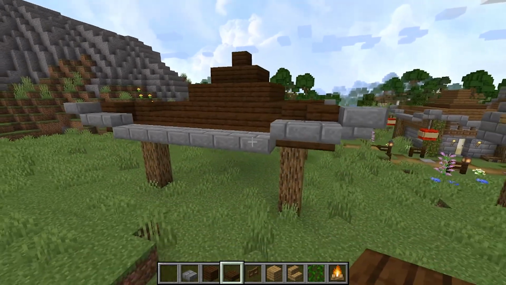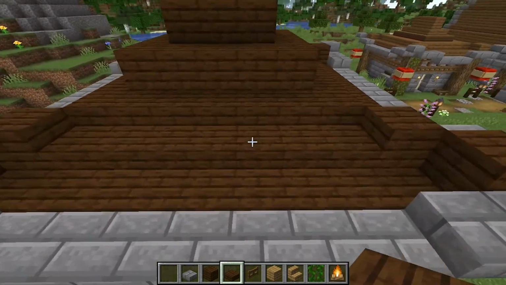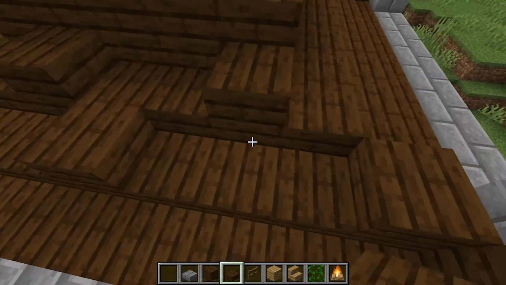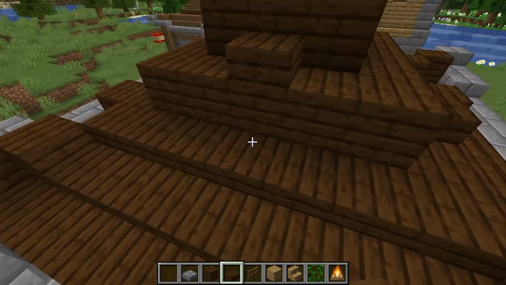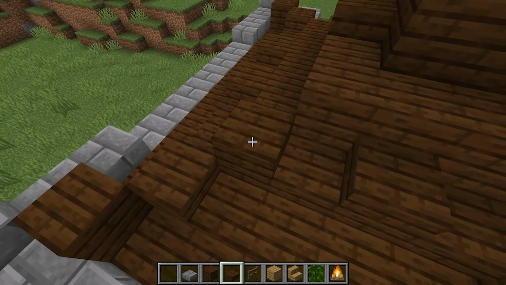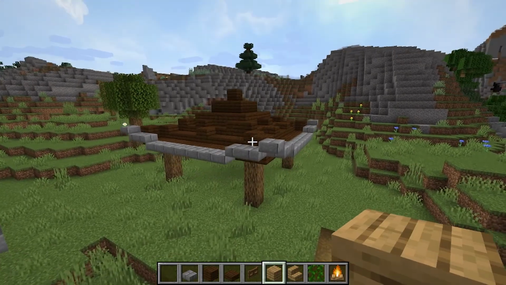Alright, so that's basically it for the main structure. Pretty simple, pretty easy. However, a lot of people do go in and do a little bit of detailing by adding some extra planks here, just to add a little bit more texture, I guess you could say. And then sometimes I just add an extra one on these corners here. Alright, so that's it for the roof.